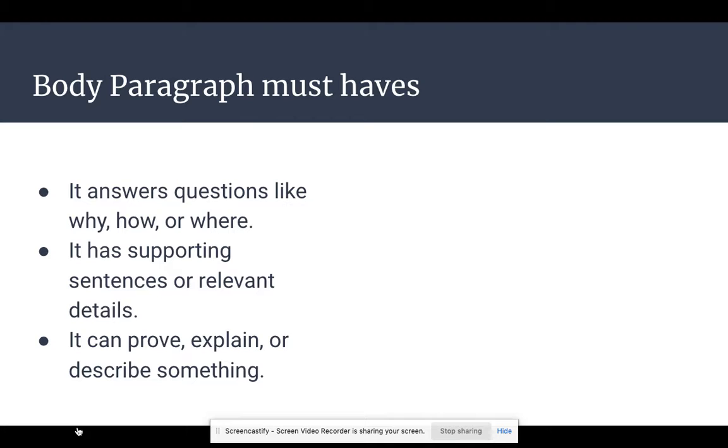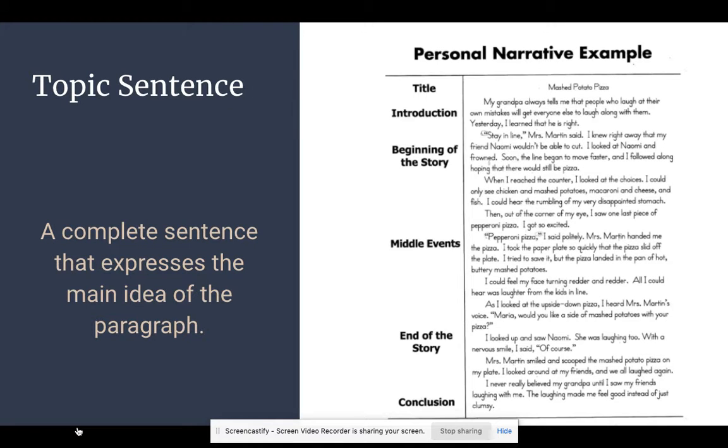Also, body paragraphs have to prove, explain, or describe something. This is time to really put in that detail so your reader can connect to what's happening in your story. Let's look at the body paragraph. So, if you see, you should already have a title or a working title, which means that we can change it later, your introduction, and now we've got the beginning of the story.